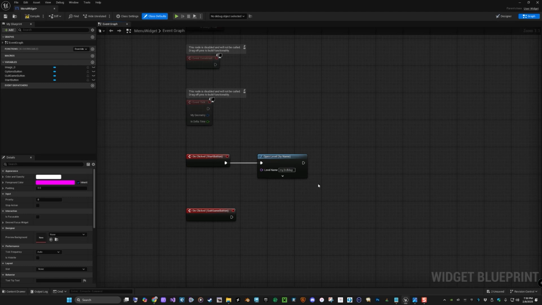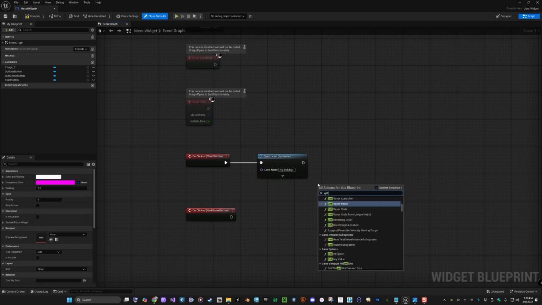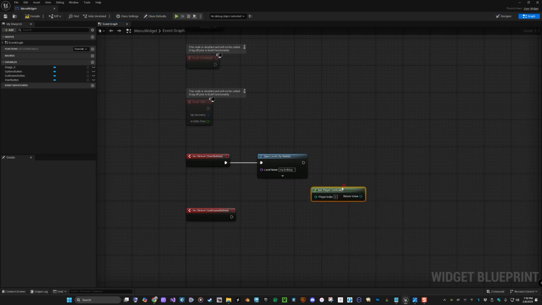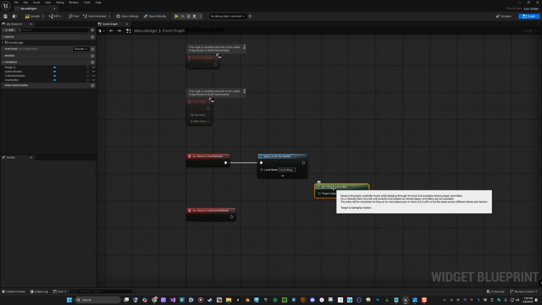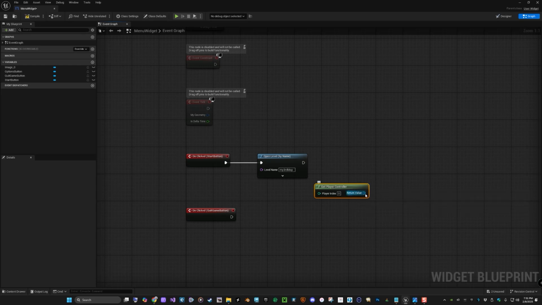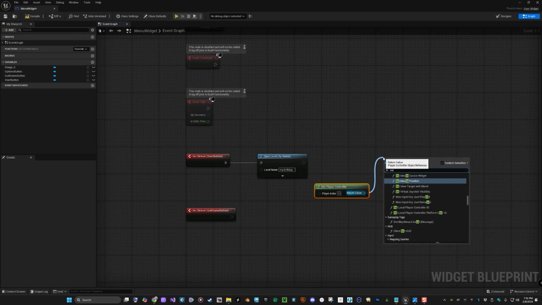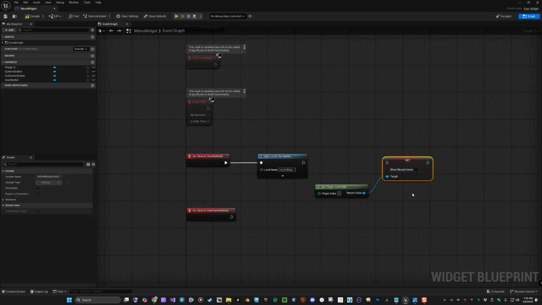Now, good practice. Get player controller like this, not by dragging it off, but just looking for it. And take this value up here. Set show mouse cursor. Because we are clicking the start button, let's not show the mouse cursor anymore. Let's turn it off. So we're going to leave this turned off.